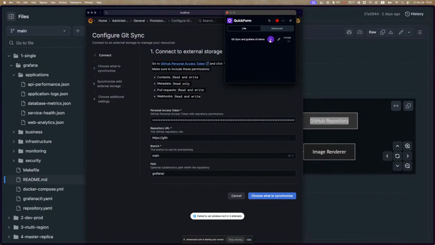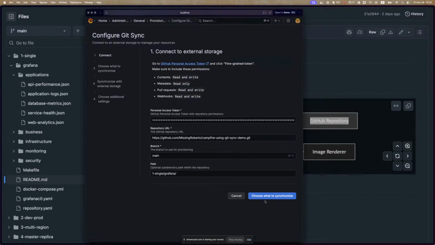Let's make this one bigger too. So basically you put in the repository URL and the path to the folder. Because I have multiple scenarios that are a little more complex than what you would normally see, normally it would be something like just Grafana or directly at the root.